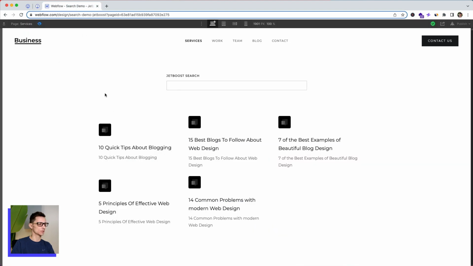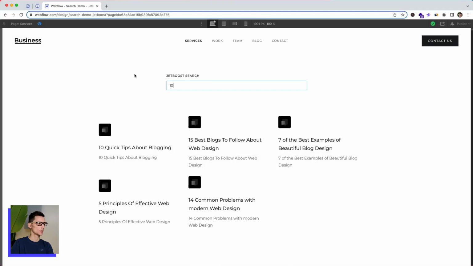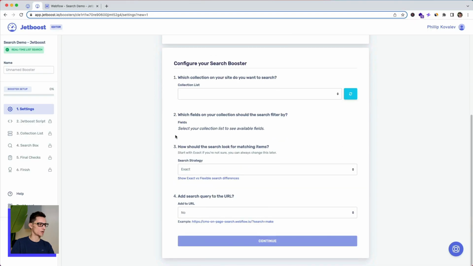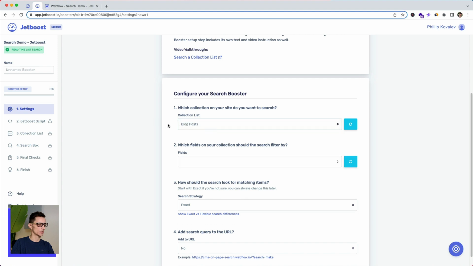This is just going to be a demo website with a few blog posts. And we're going to filter these blog posts based on what's typed in. So if we type in 10, it would show this right here because it has the number 10 in here. So let's go ahead and actually do this. Step one is which collection on your site do you want to search? We're going to select blog post.